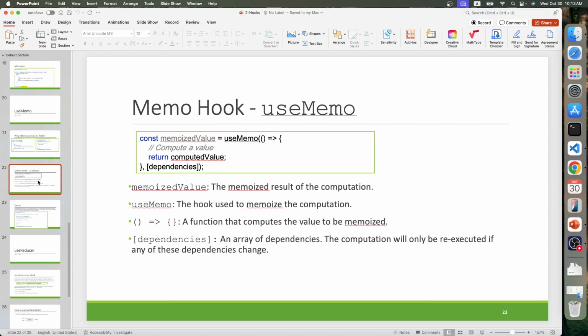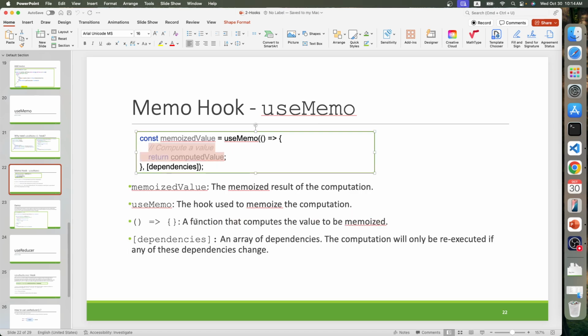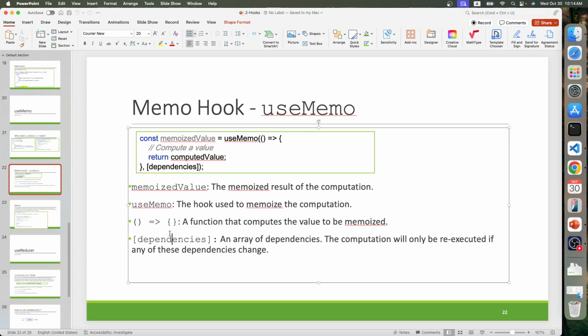How to use useMemo? useMemo is a hook, and you give the function here, which returns the computed value, and you also have a dependency array. And you will return a memoized value. This memoized value is the result of the computation. We memorize the computation: a function that computes the value to be memoized, which is the function here. This is an array of dependencies. The computation will only be executed if any of these dependencies change, okay?